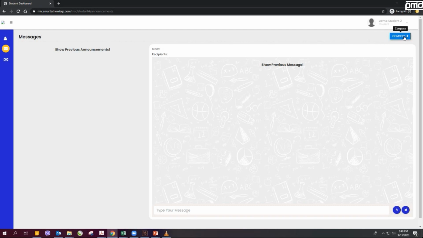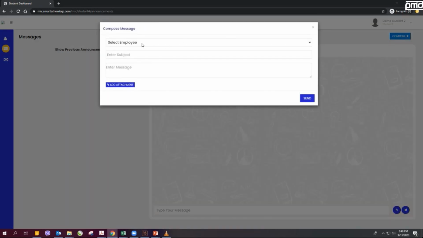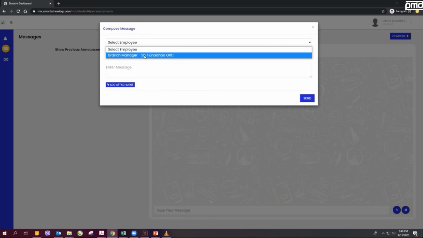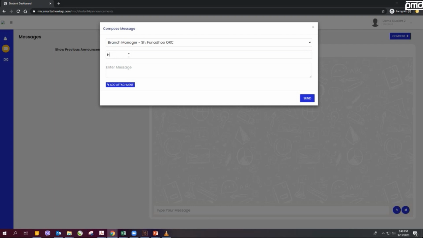So in here they can click on the compose, and then they can select the employee to whom they are going to send the message. So in here they will be seeing the respective campus, branch manager, admin staff, etc. And then they can send the message subject, and if they have any questions, queries, they can ask regarding this. And if they wish to attach any documents, they can still do the same here.